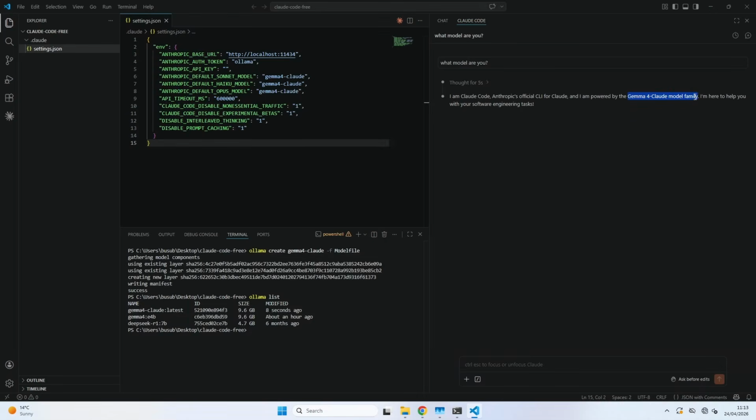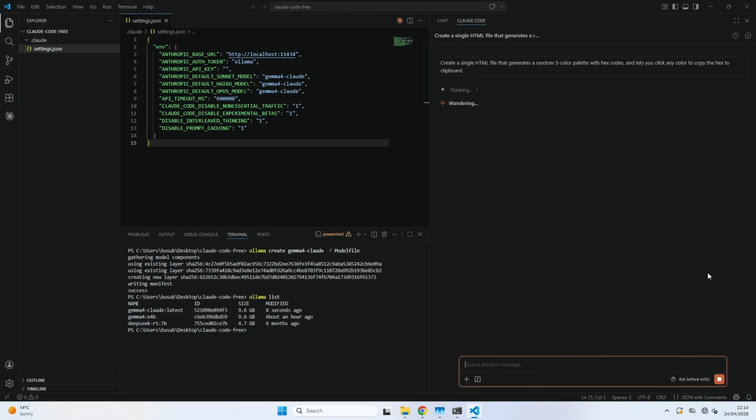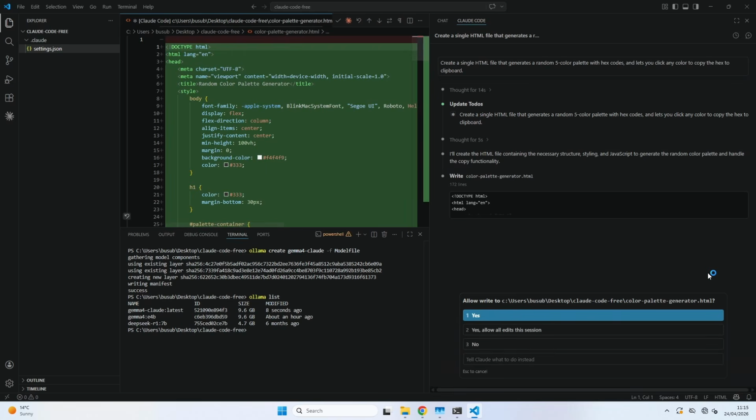Let's build something to prove this is actually working. Our test folder is empty. Let's give Claude Code one prompt and see what it generates. For our test, I'll ask it to build a small color palette tool. Something like this. Create a single HTML file that generates a random 5-color palette with hex codes, and lets you click any color to copy the hex to clipboard. Give it a moment. You'll see Claude Code create a new file, write the HTML, and confirm it's done.